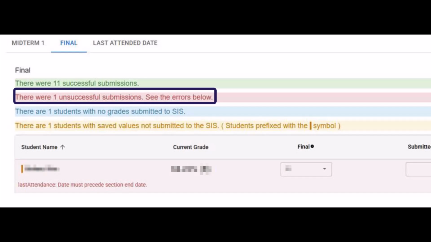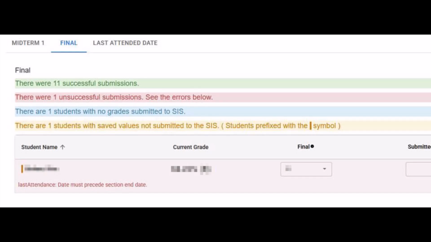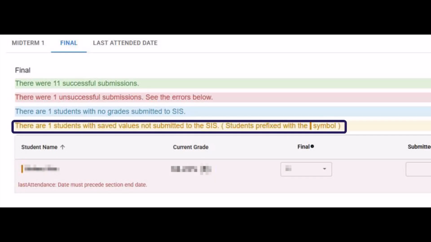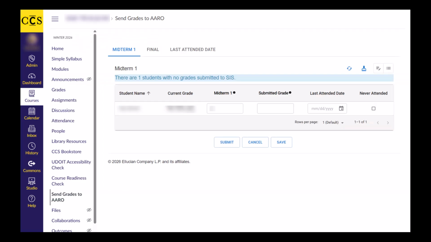If you have questions about the error message, you can contact EdTech or Help Desk. A blue message indicates that a grade was not entered for a student and therefore not submitted. A yellow message indicates that a grade was saved but not submitted. You can ensure that your grades have been submitted when they appear in the Submitted Grade column.